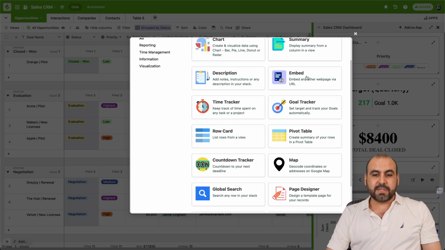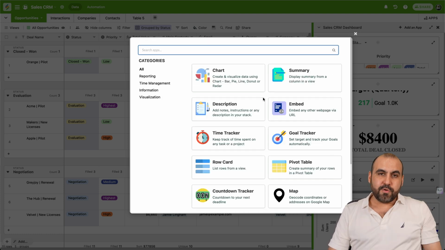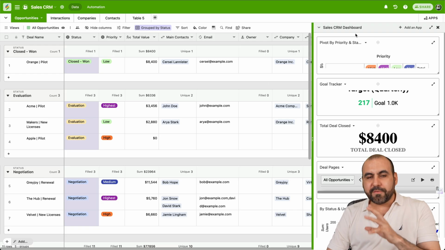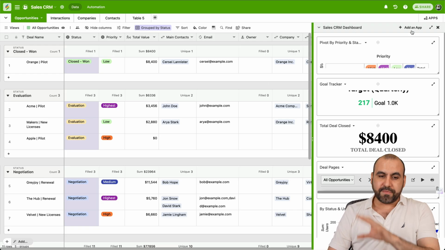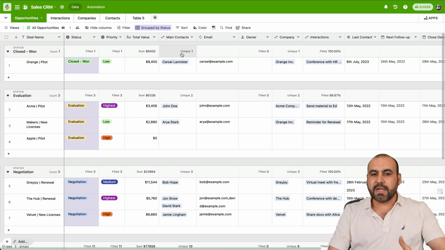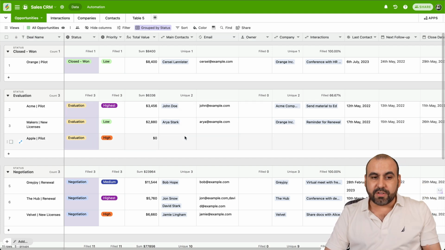You can do summaries, descriptions, you can do an embed right there, a time tracker, a goal tracker, and you have all these available tools to really beef up your sheets. So I really love that StackBuy has done all of this. Now, as I mentioned before, it's kind of like normal things. There's searches, there's sorting, there's colors, there's row heights. You got all these settings, there's formulas. There's a ton of things that you can do here, right?